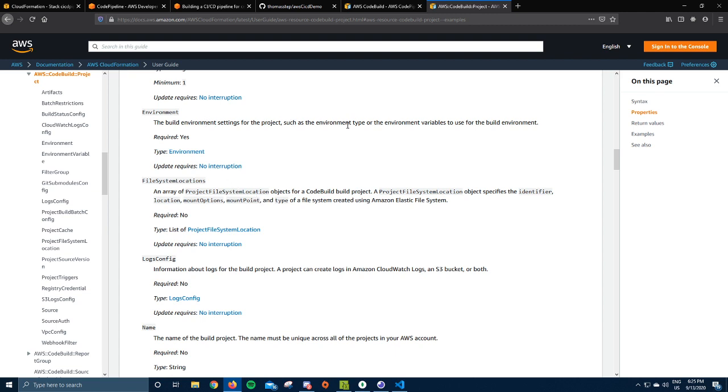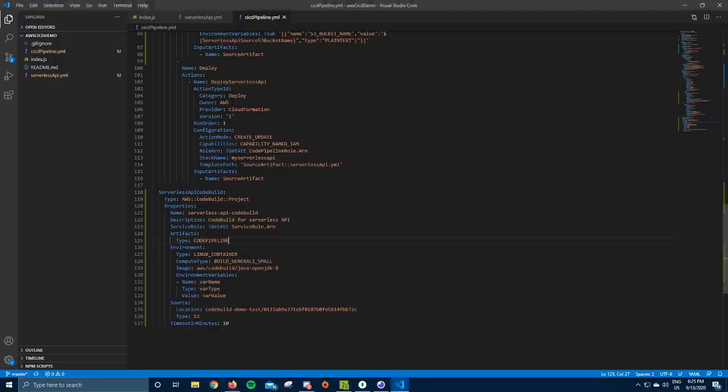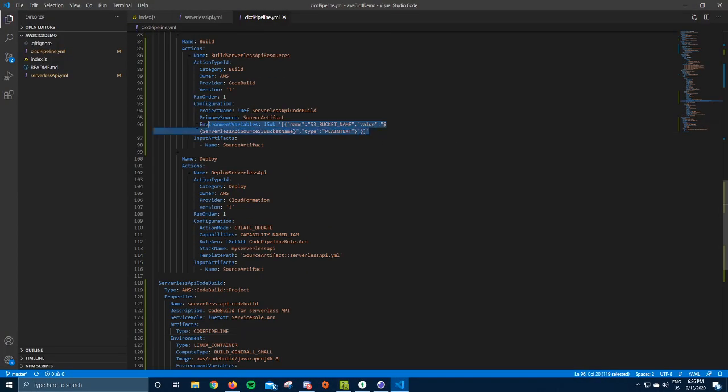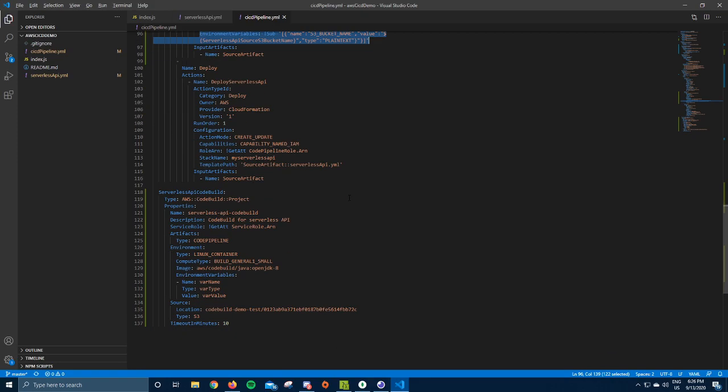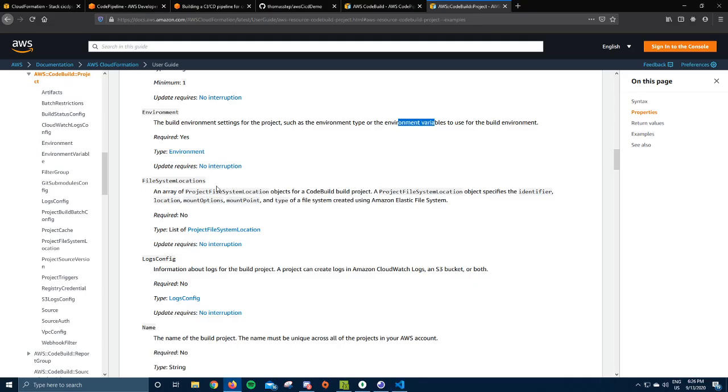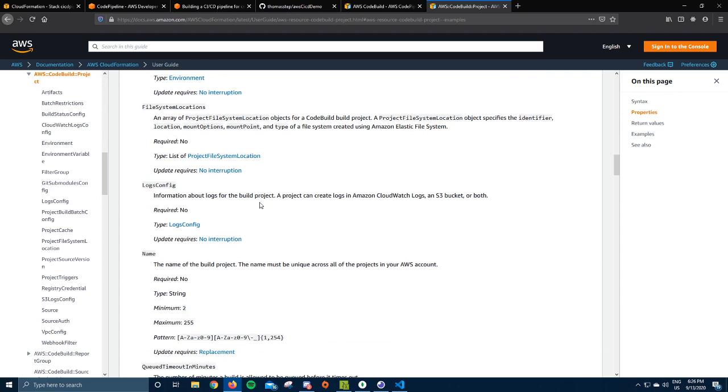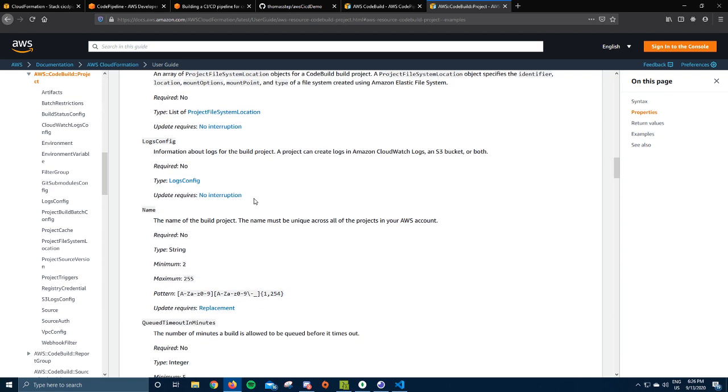Build environment settings for the project. So if you want to add in environment variables, but I'm doing that here. I will use the S3 bucket name, so I'm not going to worry about that. File system locations. I'm not going to worry about that. Log config. Not going to worry about that.